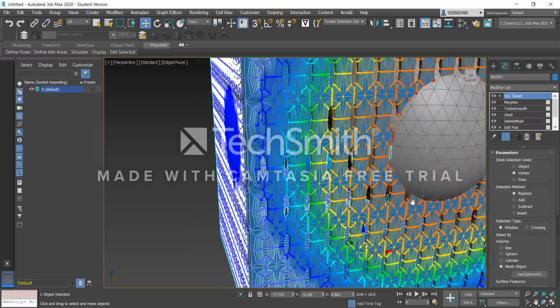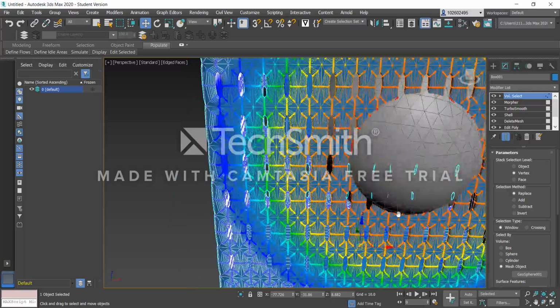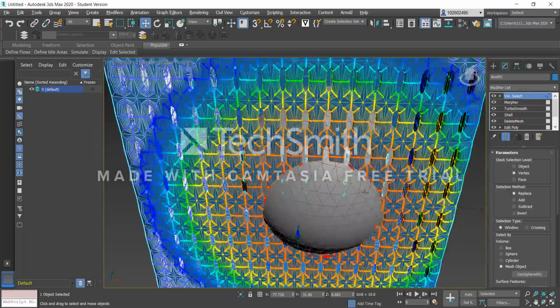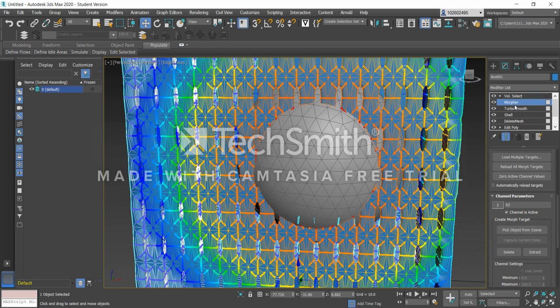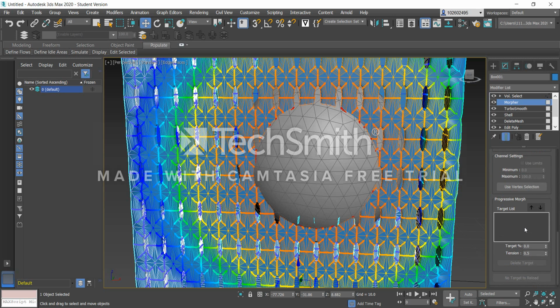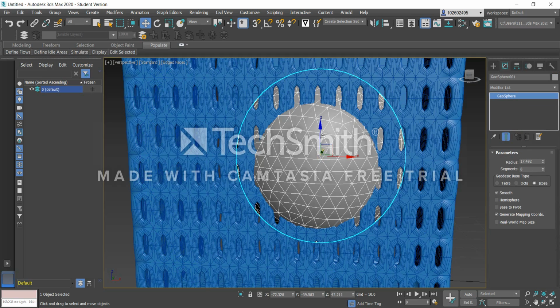As you can see on the Morpher command, we have already put down the shell, and you can see the effect of the sphere which we are doing. Now for the Morpher, what we can do is select a channel, and whichever number or size of the channel we want, B1 or B2, you can use it.